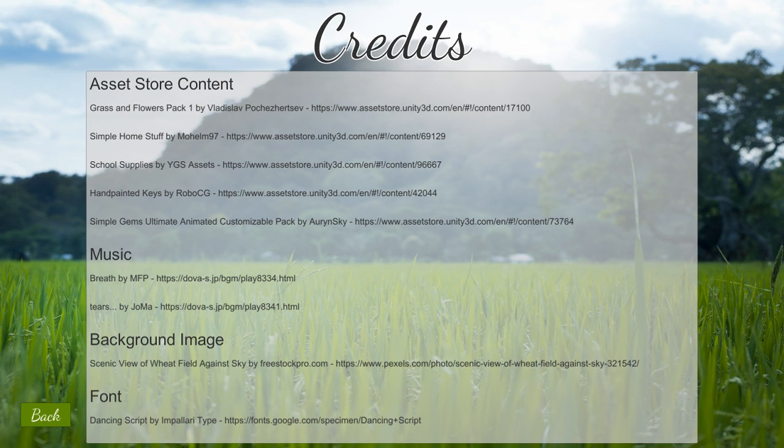So yeah, any of the assets and stuff like that in this game, I didn't make the art, basically. It's either default Unity standard assets or from the Unity store or things like that. Credits and URLs are right here.